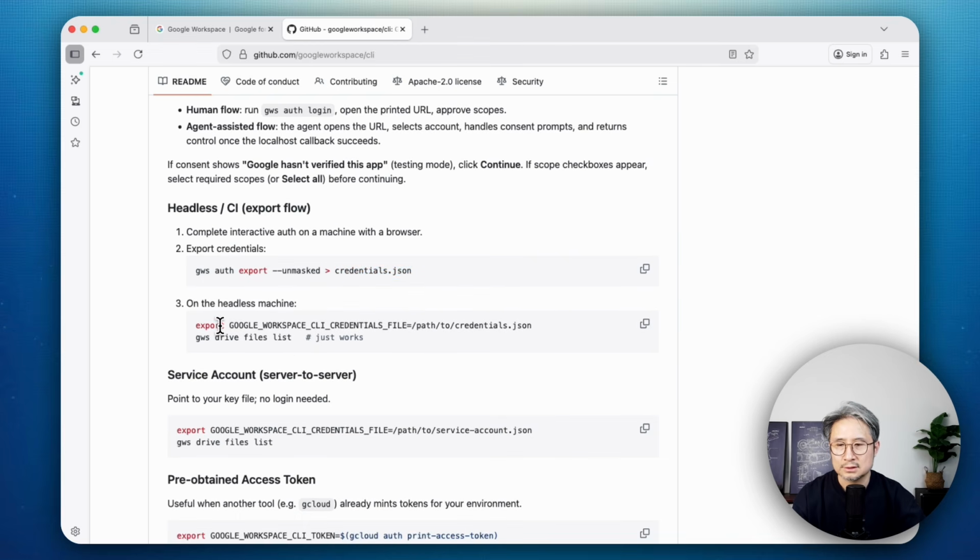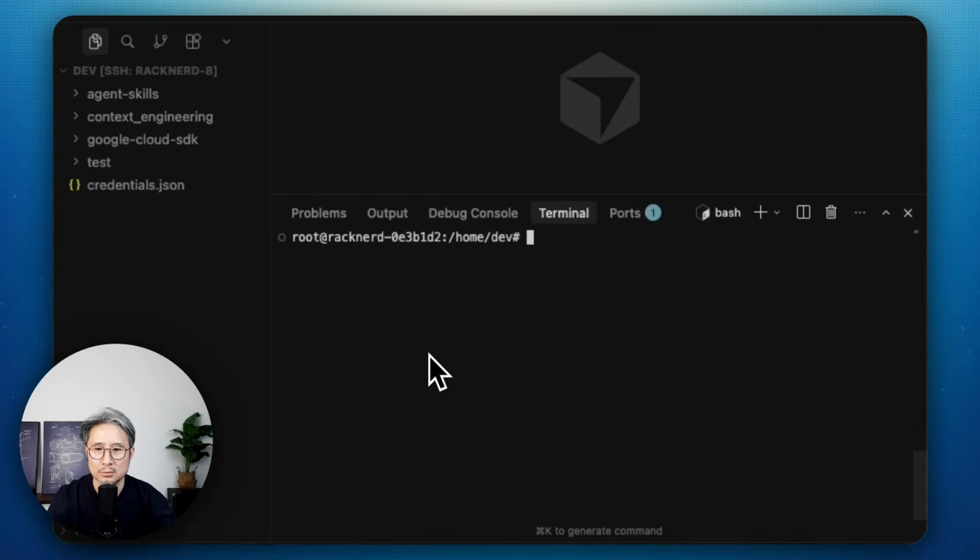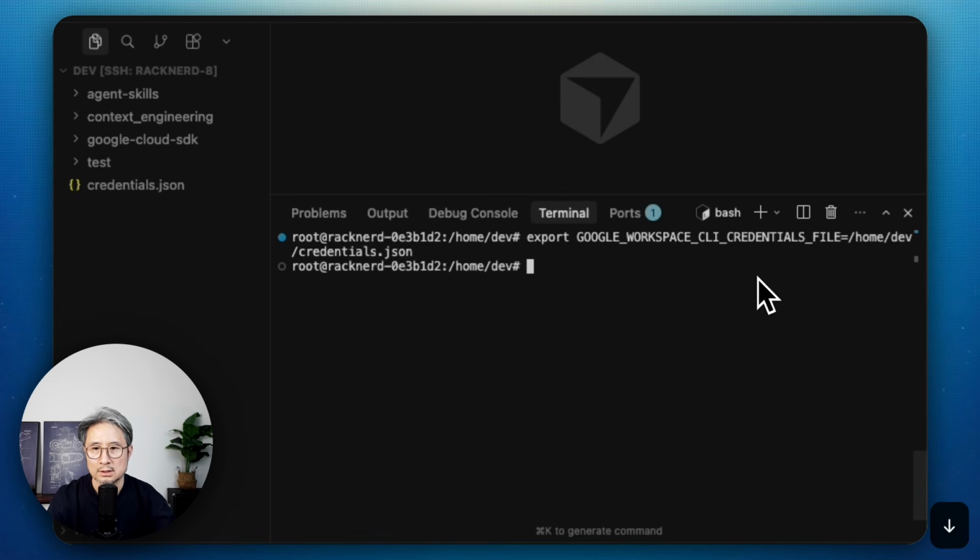And set the environment variable for the Google Workspace CLI credentials file to this credential JSON file in the right place on your remote machine. So for my case here, I'm also using a remote machine by SSH connection. So here I have a credential JSON file located already. I need to export the file location to the Google Workspace CLI credentials file variable. Now I'm free to go with the GWS command.